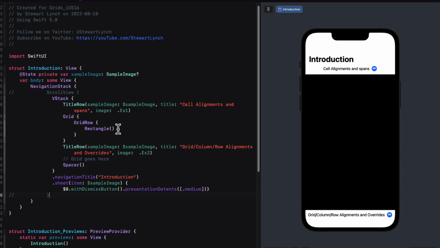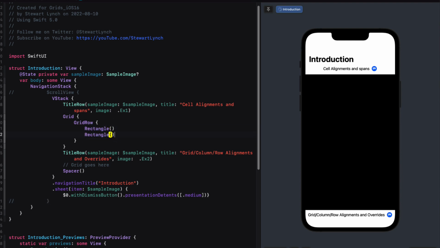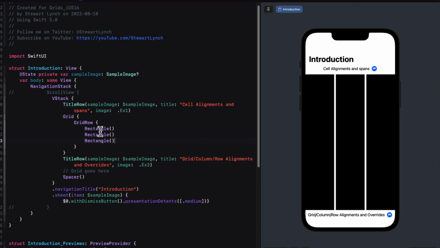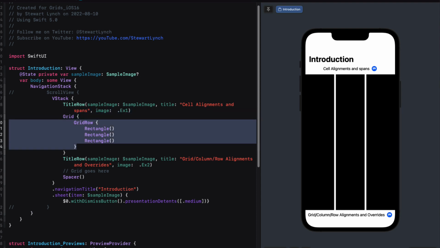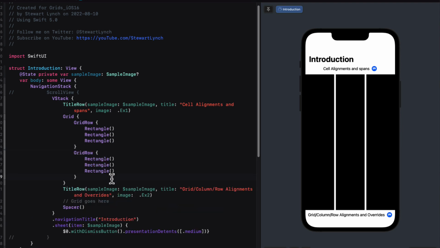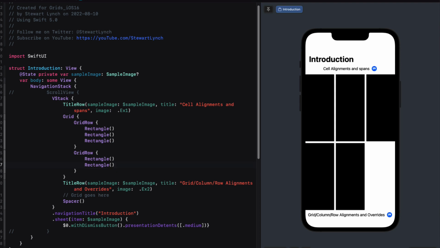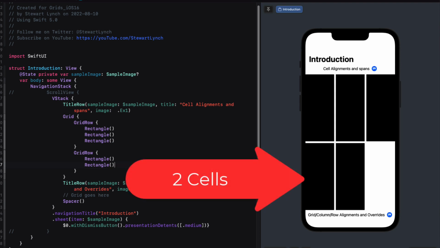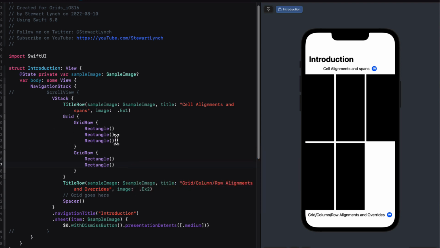Let me add 2 more identical cells. That available space now is divided up evenly across the row. Now if I duplicate the row, and remove the last cell, even though you'd think that these 2 cells would expand to take up the entire horizontal and vertical space left, they don't, because cells are members of a column and they are matched by the order in the grid row. If there are fewer cells in one of the rows, the remaining cells are just empty.